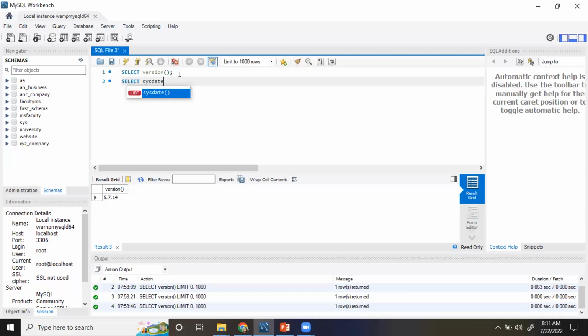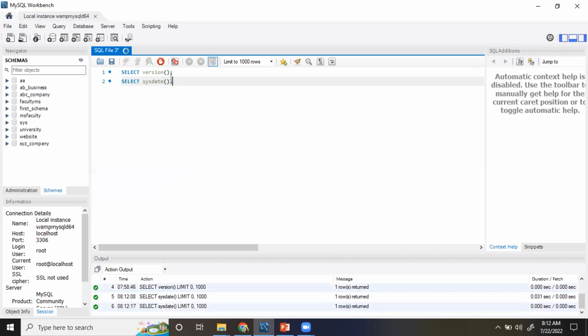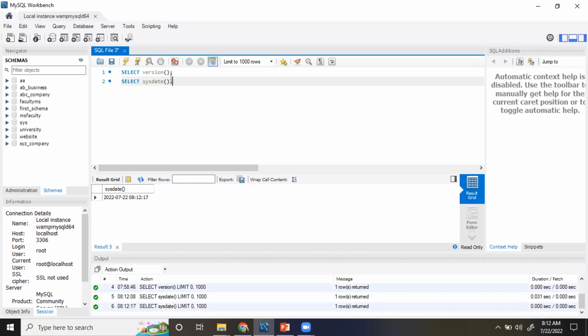Did you see that as you type, they give suggestions? sys date. Then if you want to run only these, you can select and run, or put your cursor in the semicolon, then run. You can run your query using Control and Enter. This is the system date.